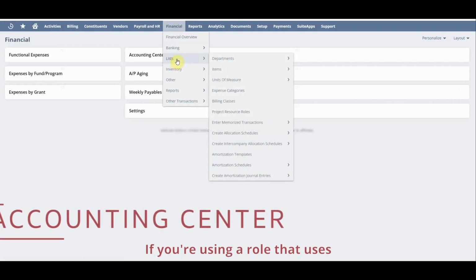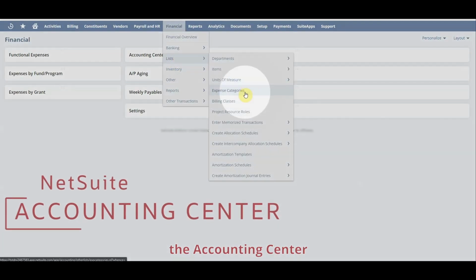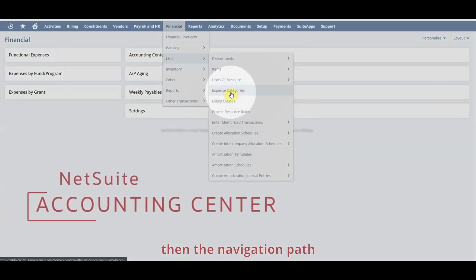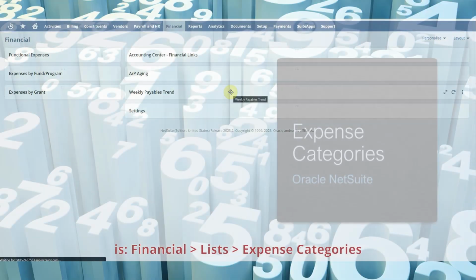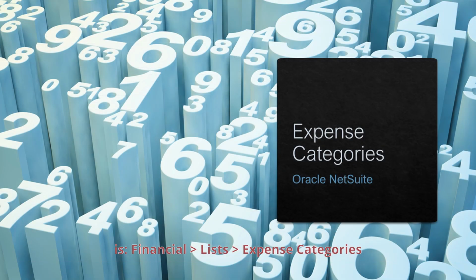If you're using a role that uses the Accounting Center, then the navigation path is Financial, Lists, Expense Categories. If you are trying to follow the steps above and can't seem to find expense categories, it is likely that the role you're using is restricted from accessing this feature. If this is the case, then ask your NetSuite administrator for further guidance.